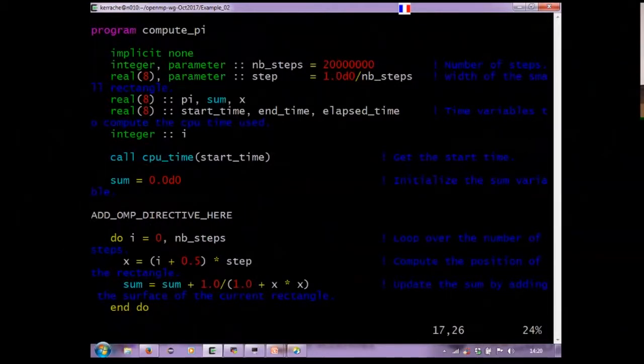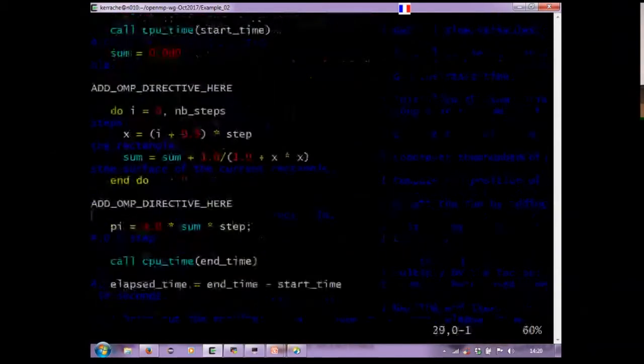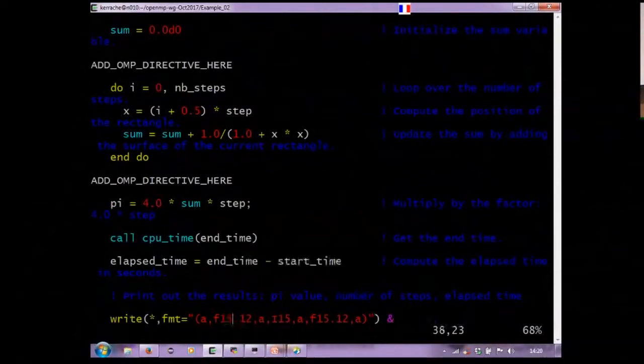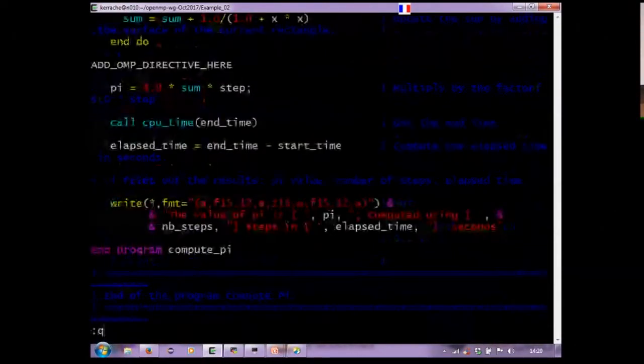What you need here is that the parallel region starts from here, so I'll add the OMP directive here to create the parallel region. Then do the calculation and so on. It's important because if you add something here, you have to close it, so there are two places. Then you compute the time at this point, then compute the difference between the two times and print the result at the end. You will get the same if you use the C program.